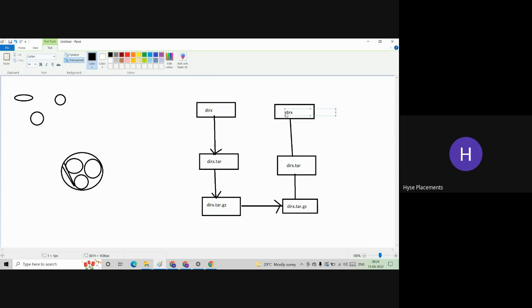This is the reverse process. This is zipping and this is unzipping. In Windows, we perform only one step, but here we have to perform two steps. Now we'll see how we can do this.